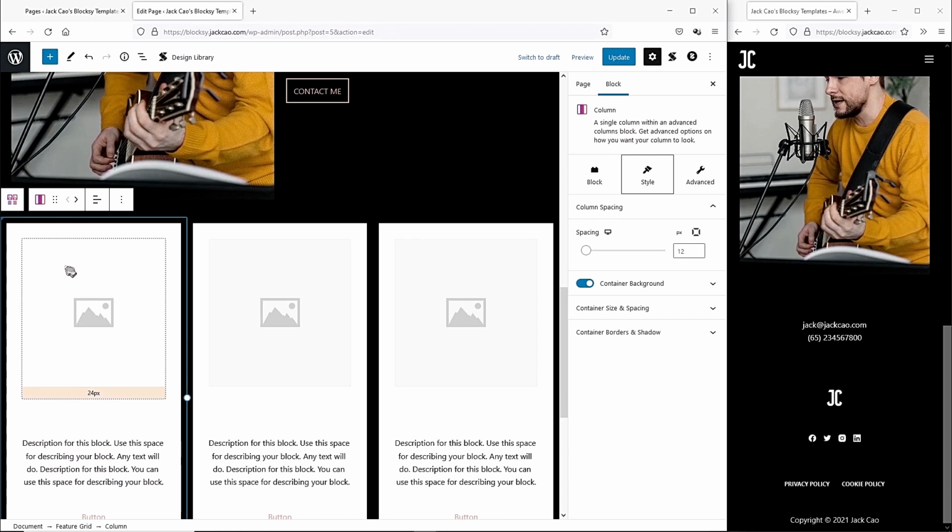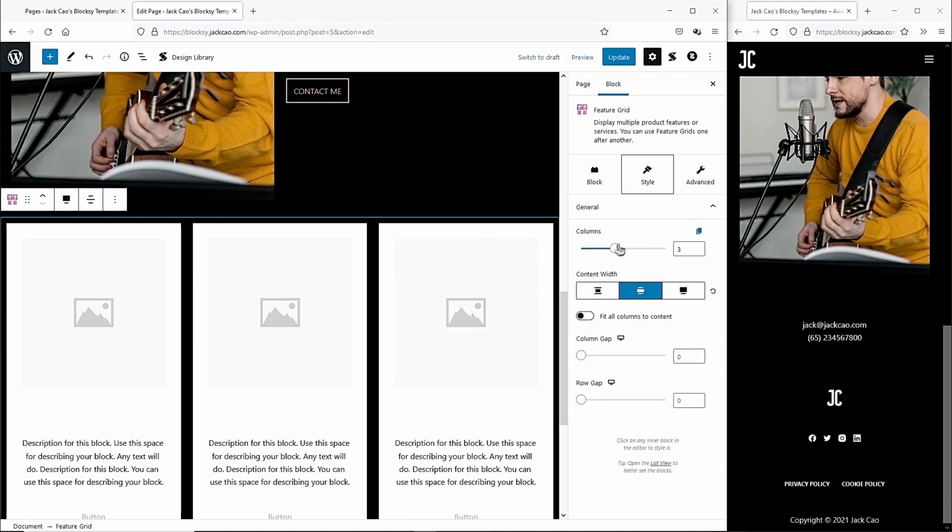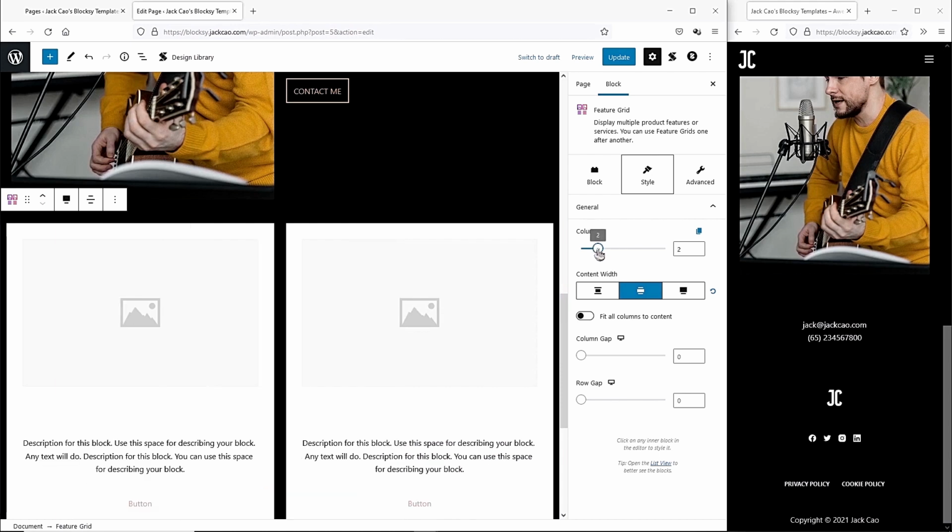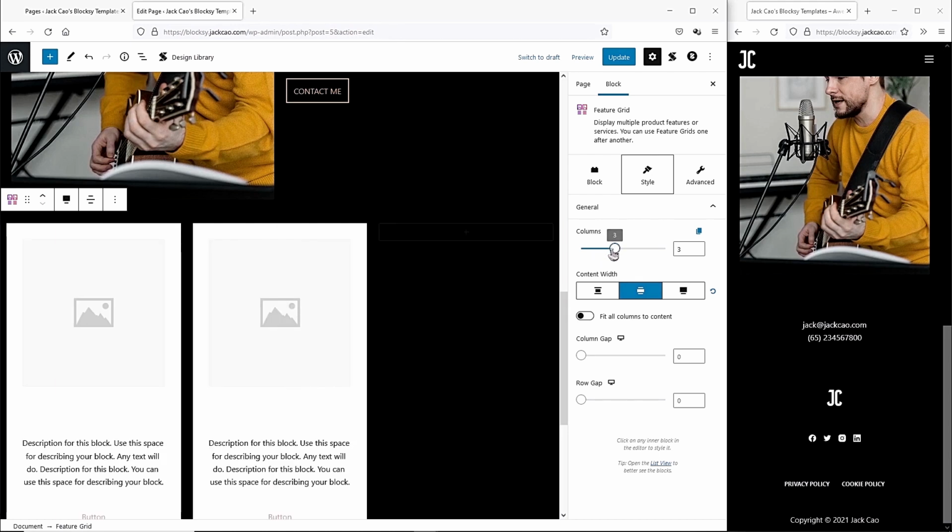Now over here, we can see that there are 3 columns. And if we want to reduce the columns down to 2, we can select this feature grid layer. And over here under columns, we can switch it to 2. So this is very flexible. You decide on how many columns you want. But for now, I'll keep it as 3. We do not want to add any image here.